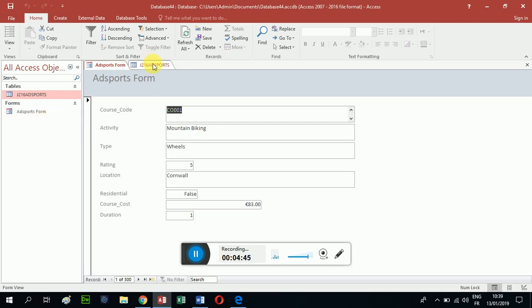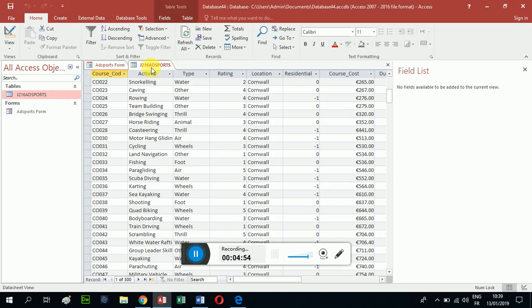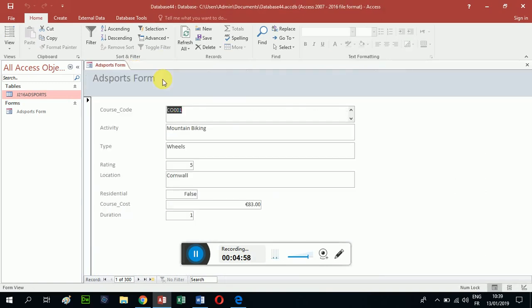When I created this form, I imported all the information from this table here, this Add Sports table here, okay? All right, so I'm just going to close that so I don't create any more mistakes or errors on my table. And I just want to work with my form.